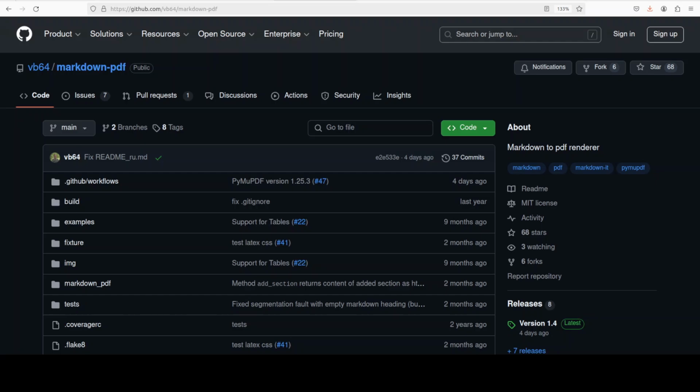Whether crafting simple documentation or comprehensive reports, Markdown PDF provides an effective and easy to use solution for document creation and customization directly from Markdown sources. So let's get it installed locally and then we will see how it works.